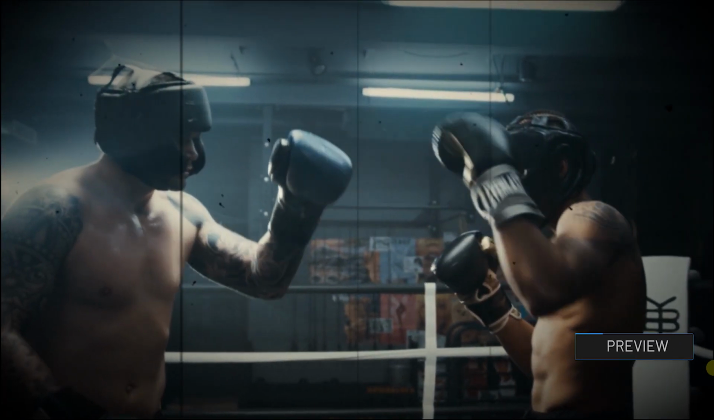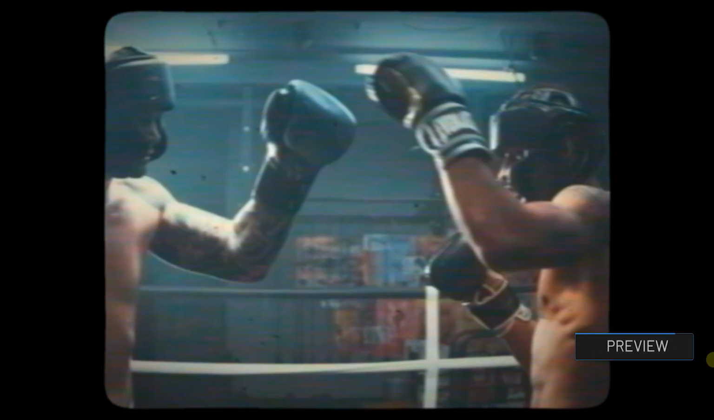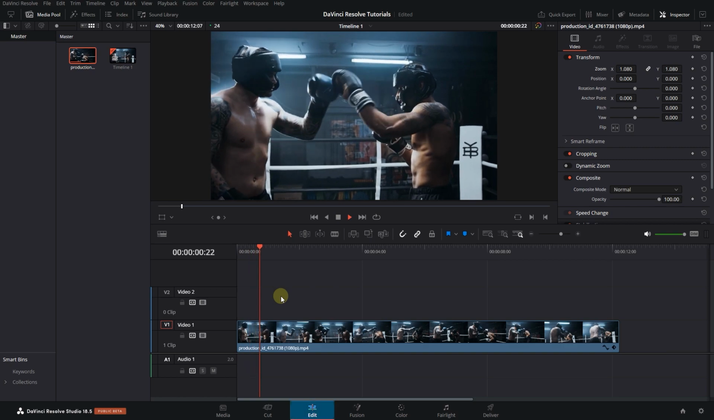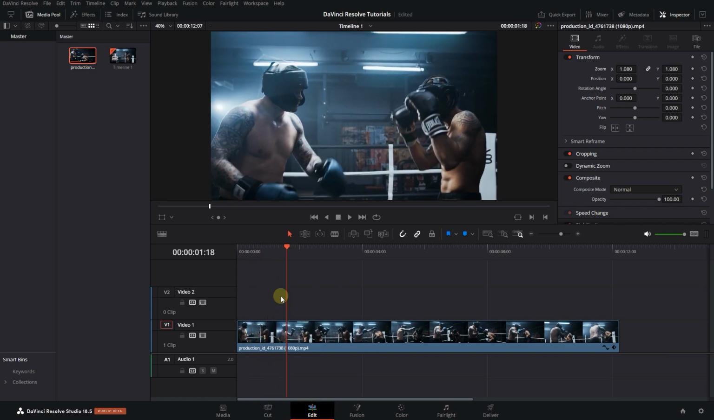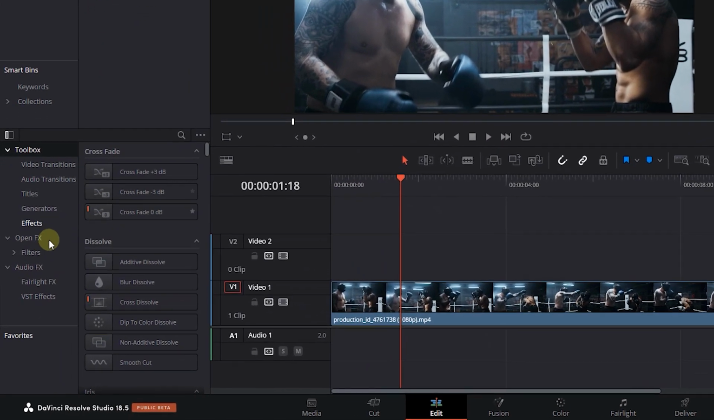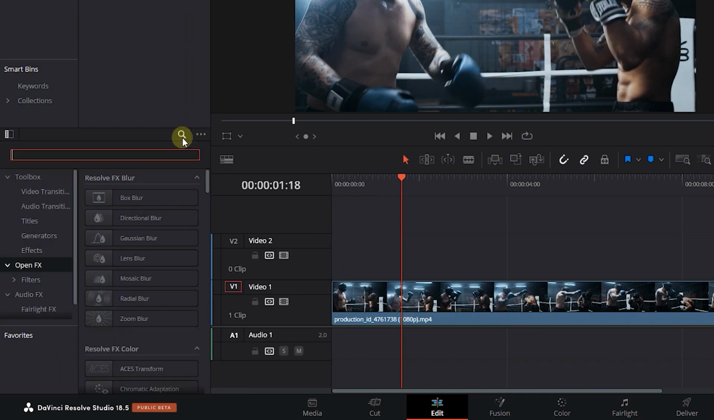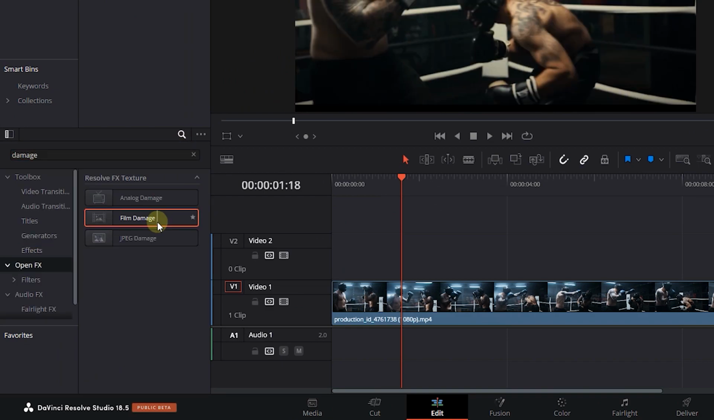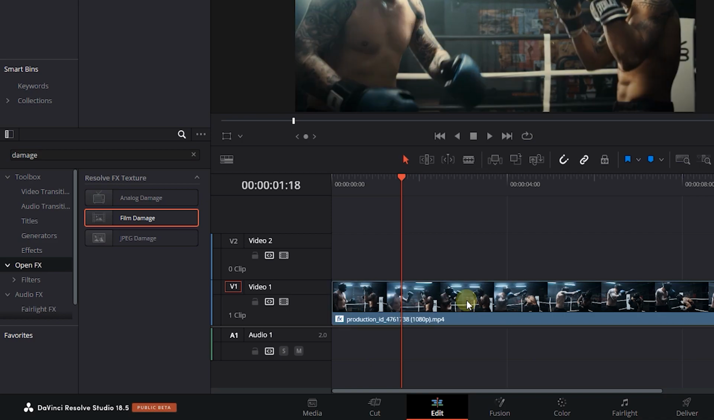How to add film damage effect in DaVinci Resolve. To begin, I added a video to my timeline. Go to the Effects panel, click on Open FX, and search for damage. Drag and drop film damage effect into your video in timeline.